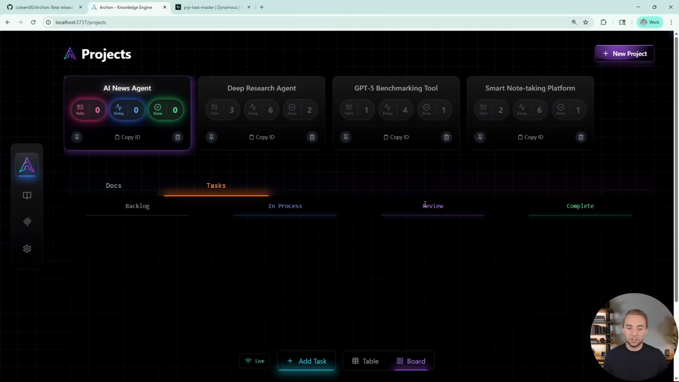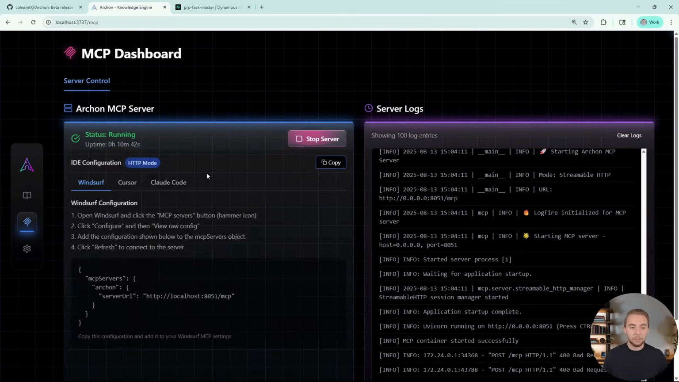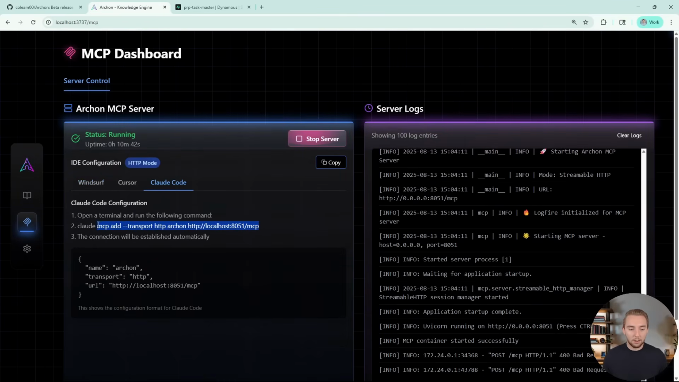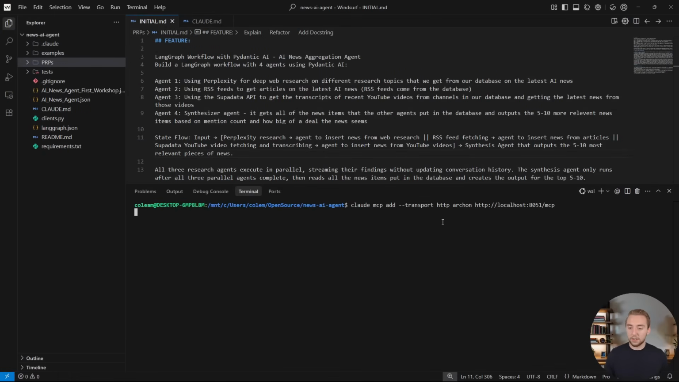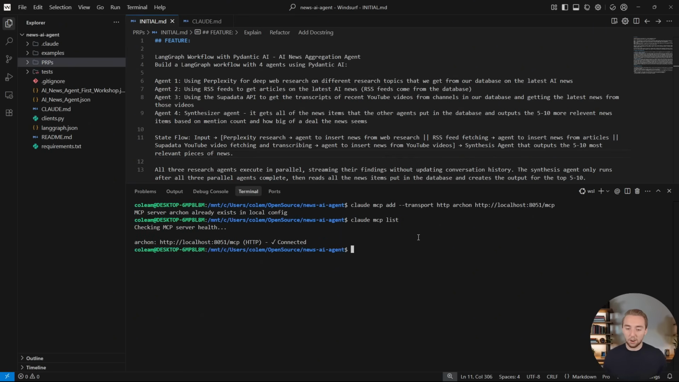I've got a new project created for an AI news agent for the demo that I'm going to give you here. So we'll go to the MCP tab. I'll go to Claude Code. I'll copy this command here to add the server. I'll paste this into my terminal here that I have running in my IDE. I already have it added, but otherwise it would add it for the first time. I can do claude mcp list, which will actually test our connection to Archon as well.